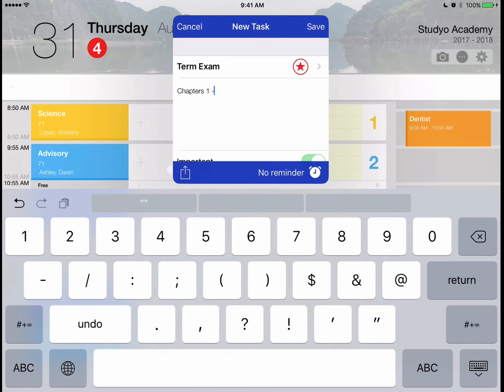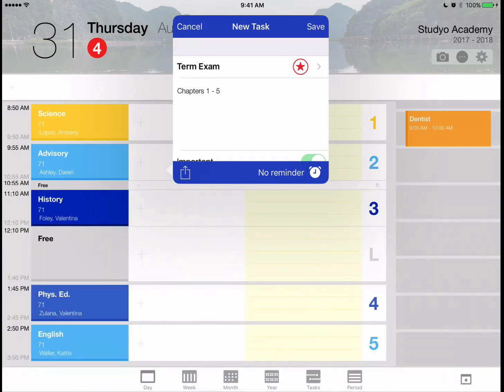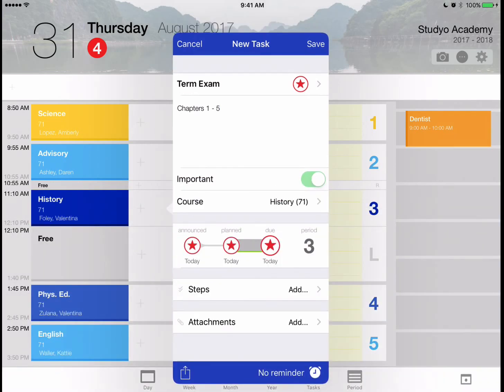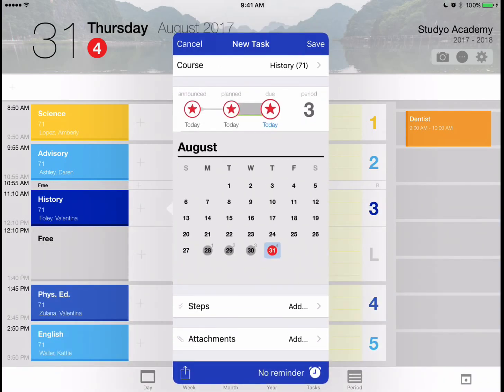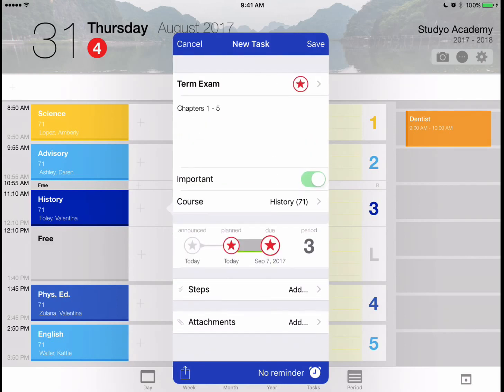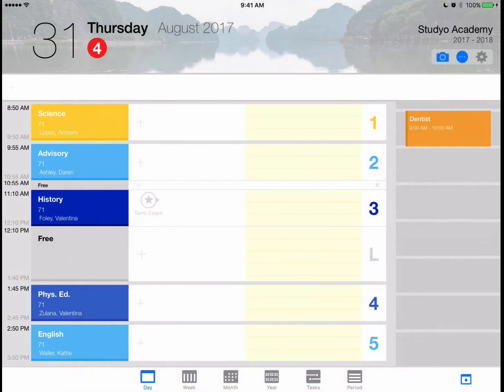Okay, it's time to tell Studyo when this is due. So tap or click on the due icon and pick a date. Studyo even helps you see on which days you have this class using gray dots. Let's pick September 7th. Okay, time to save this task. Just tap or click the save button.